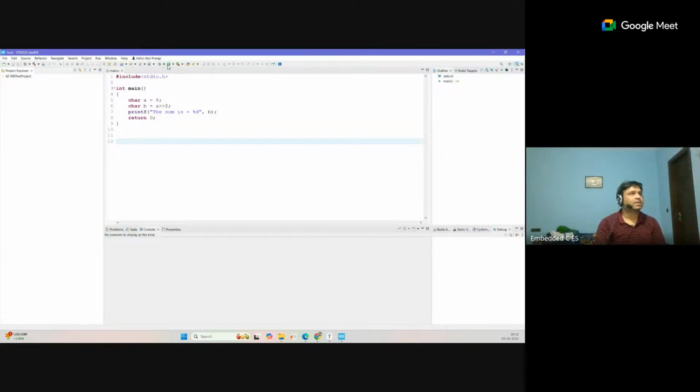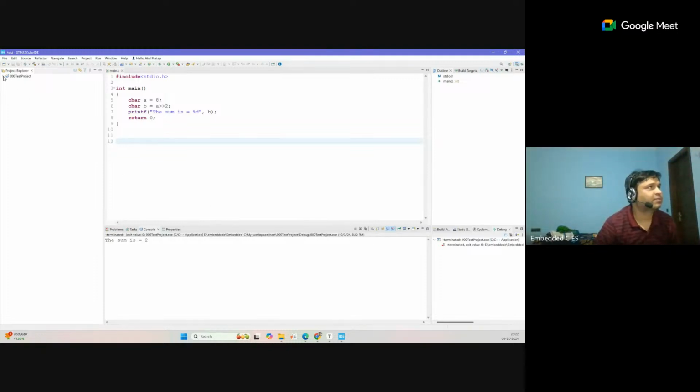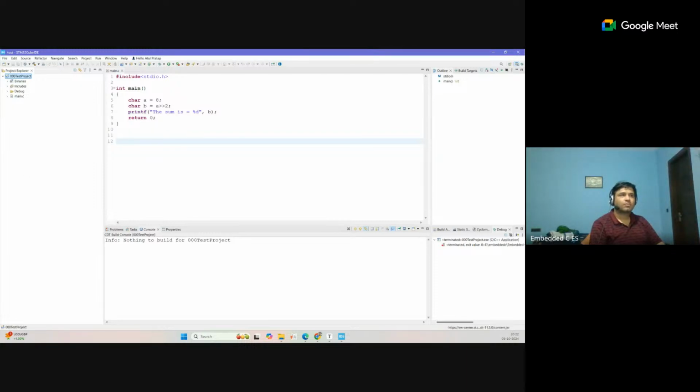So let me run this. I think the setting is maybe the same. This is working fine. So you can see the similar project we have created here, in the project explorer. The first time when we run this, let's open this build project. Nothing to build. Okay, so that is already built. So let me create again.